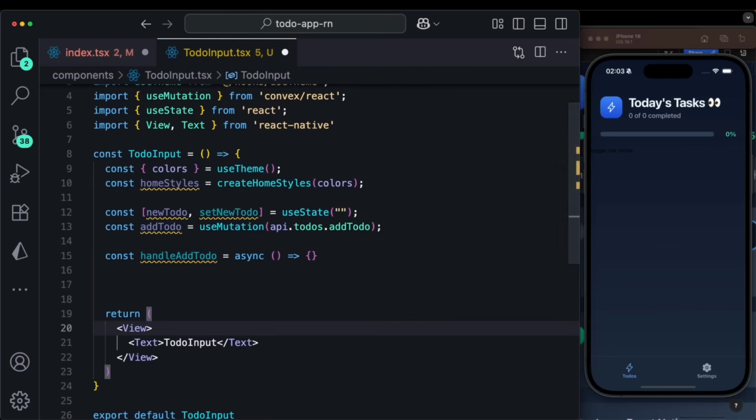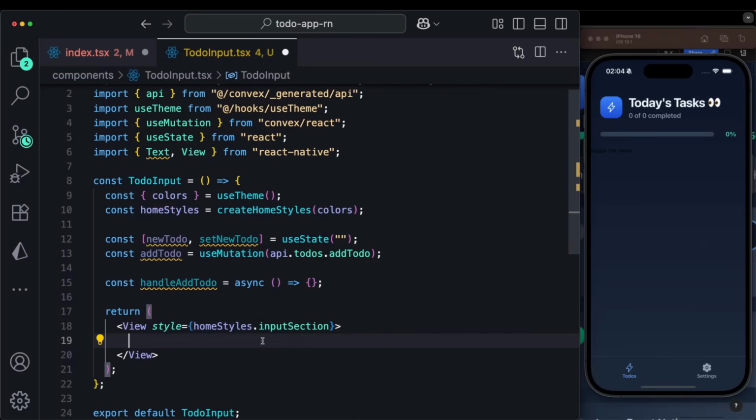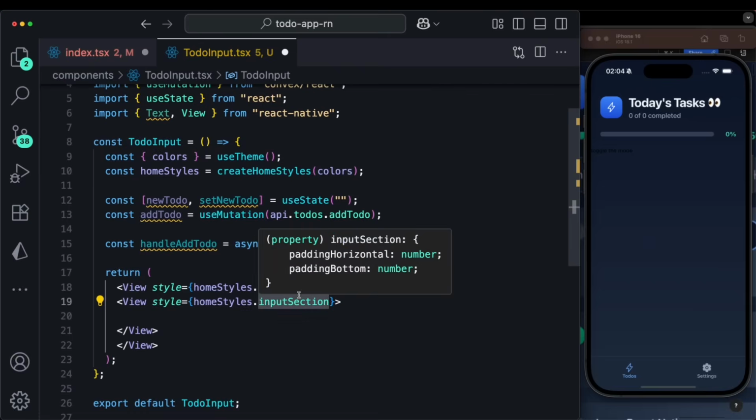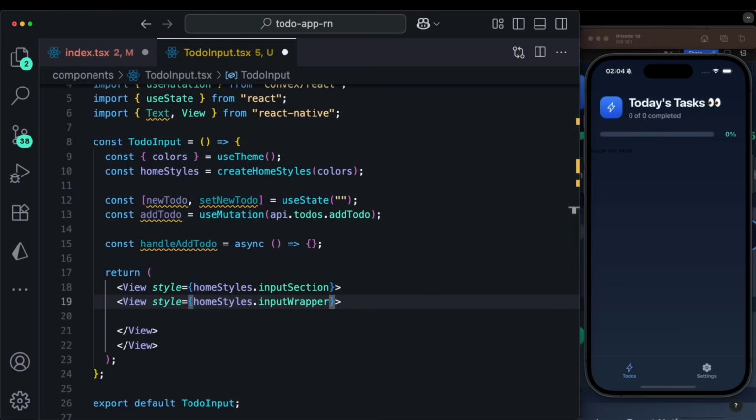So for this view, I would like to get the class that'll be input section. So let's delete the text and create one more view. Let me open this up and close this off. Here, instead of input section, we will have input wrapper class. And then we can put a text input element.